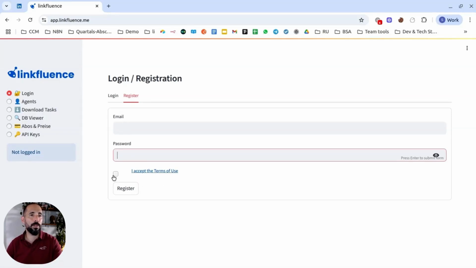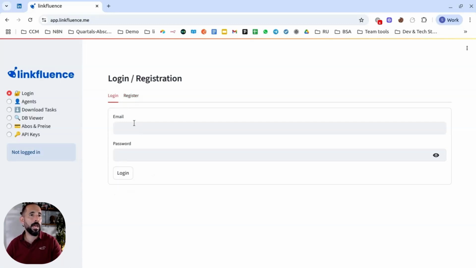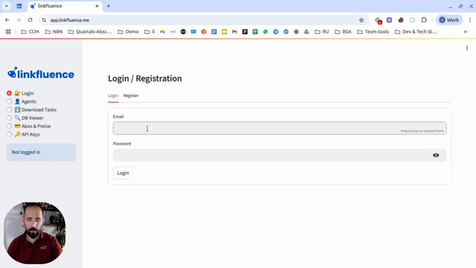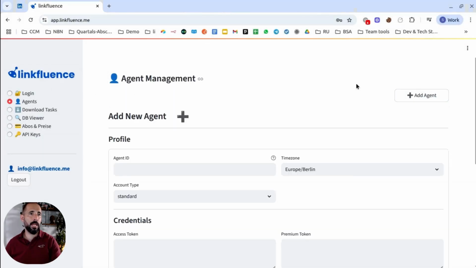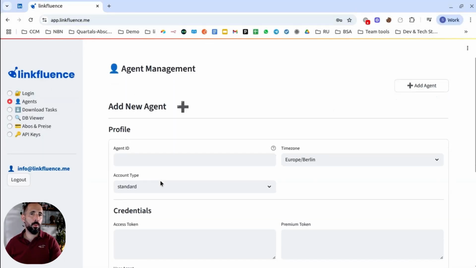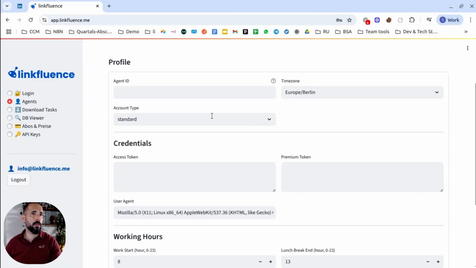So once you fill in this form, accept the terms of use, click on register, you will receive an email which you confirm, and afterwards your account is activated. You can come back on the platform and log in. Once you logged in successfully, you can proceed to the Agents tab, click on Add Agent, and now we need a couple of external information, mainly from LinkedIn.